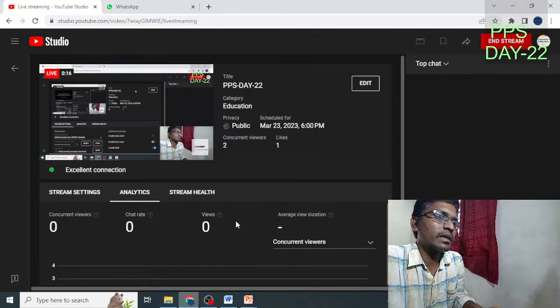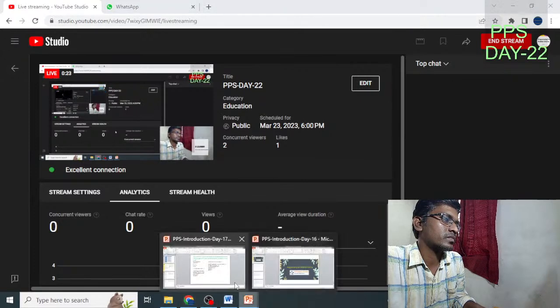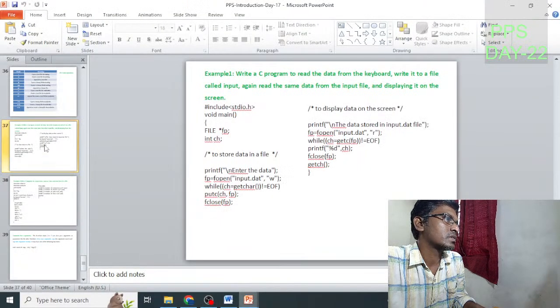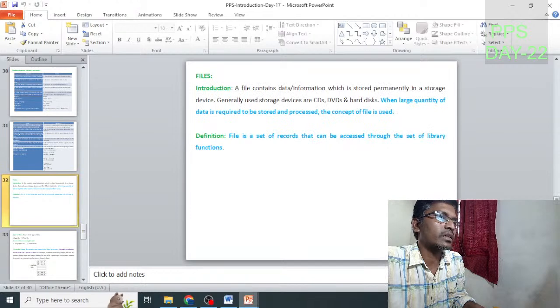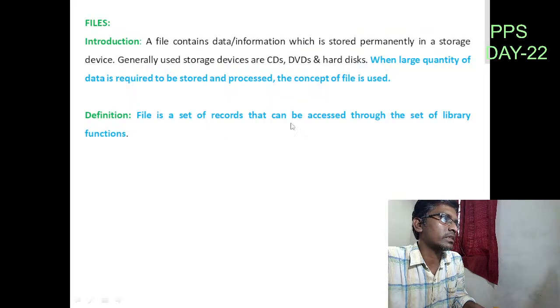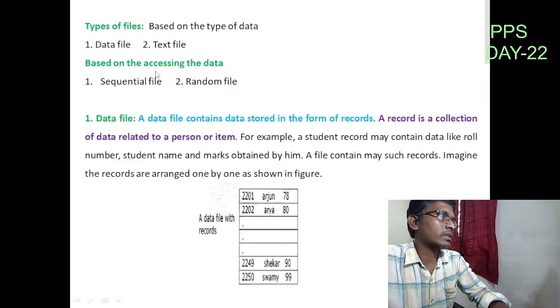Today it is day 22. In this day 22, we are going to discuss files. In day 21, I gave a small introduction about files: what is a file, and what are the different types of files, data file and text file. Based on how the data is accessed, files can be classified into sequential file and random access file.